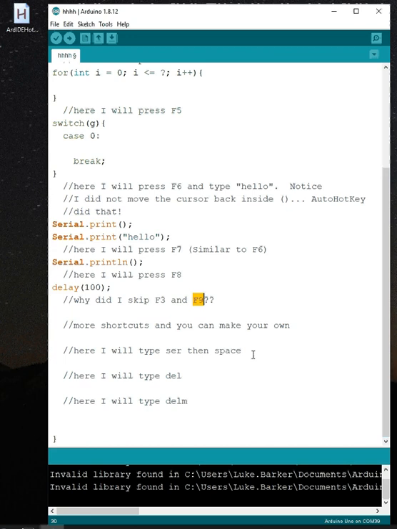F2 could probably be assigned to a function, but F3, in most programs in the world, F3 is repeat the search, and Arduino for some reason has decided not to follow that convention. They want you to press Control G to repeat a search. And that was driving me nuts. And that's a lot of the reason why I wrote this macro: I wanted F3 back.